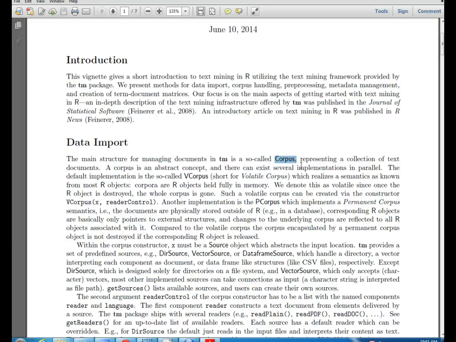Corpora are R objects held fully in memory. Okay, so what that means is that when you make a corpora, it's going to be held in memory. So if you have a whole lot of data, you have to have enough memory to store it, right? Because it's going to be stored in memory. We denote this as volatile, since once the R object is destroyed, the whole corpus is gone. So it's not stored on the disk anywhere, it's just stored in memory.